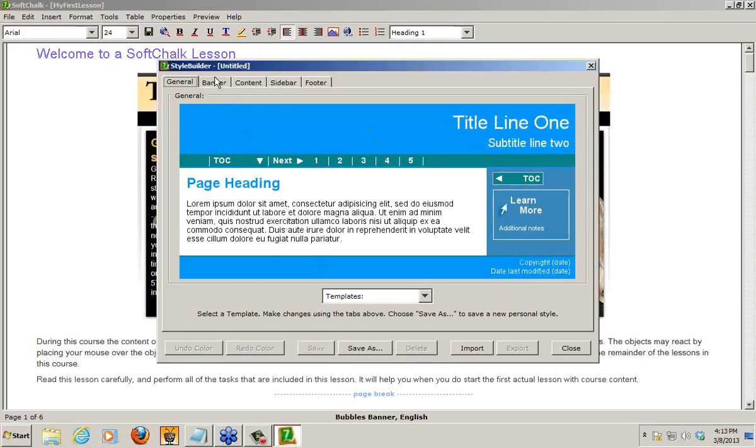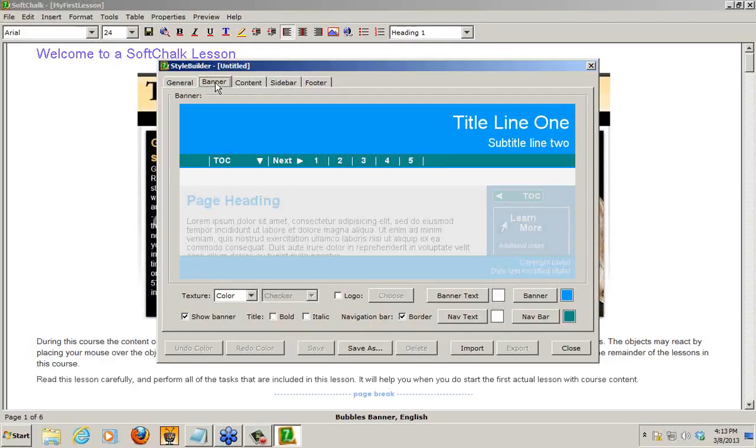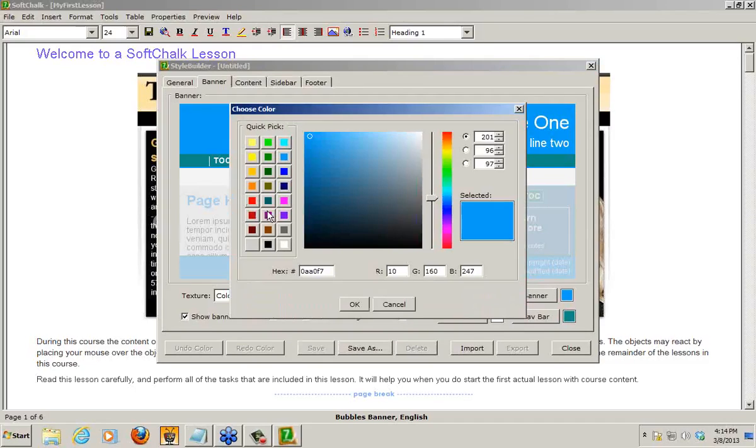Now let's click on the Banner tab. And as we click on each tab, it's going to show you what it's working with. The banner includes the title area as well as the navigation bar. We can change the color of our banner. Now I'm going to do that. I'm going to click on the banner button, and then I'm going to pick a color.